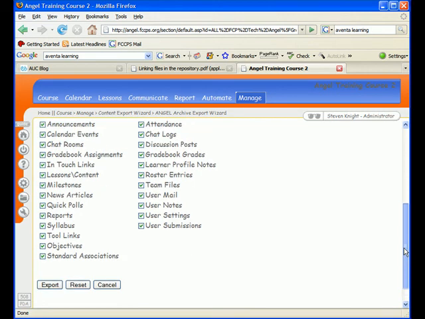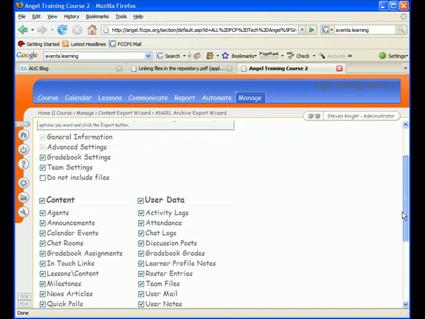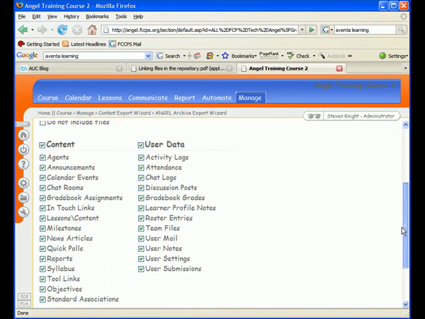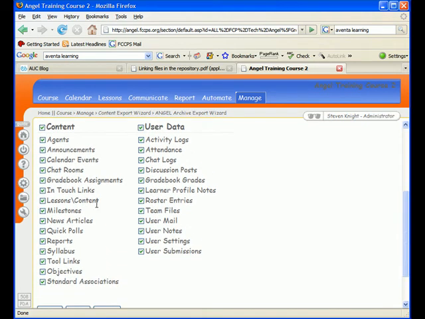It's not necessarily a good idea to be selective here. For example, in the content, there are many of these things that I did not use. I did not use milestones or news articles. But archiving them won't take up any server space.